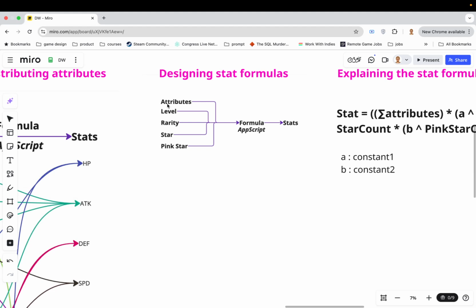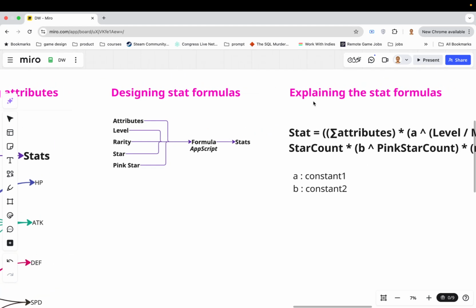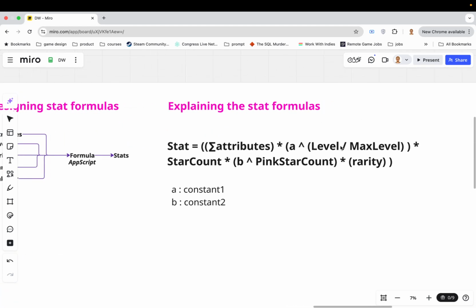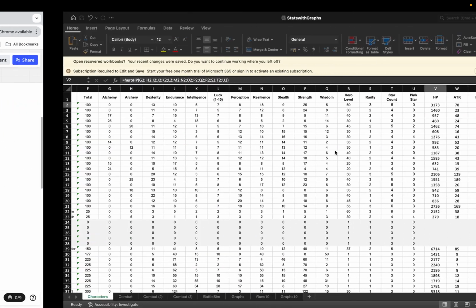All of these parameters are then fed into a formula which calculates the stat values. The formula basically multiplies the sum of the attributes, then takes the ratio between level and max level, using star count, pink star count, and rarity. It's easier to understand with an example.